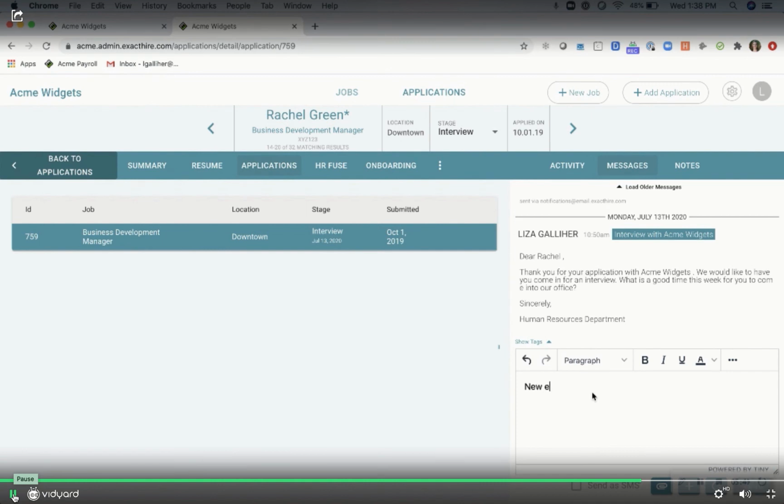If you want the new message, for example, to go out via email, you'll just hit send. If you'd prefer to send this as a text, you'll simply check the box that says send as SMS and then send that message, and it will go to the applicant's cell phone as a text message if they've opted in during the application process to receive text communication from you. The ExactHire ATS includes unlimited text message recruiting capabilities for all clients. There is no limit on the number of texts that you can send through our platform.